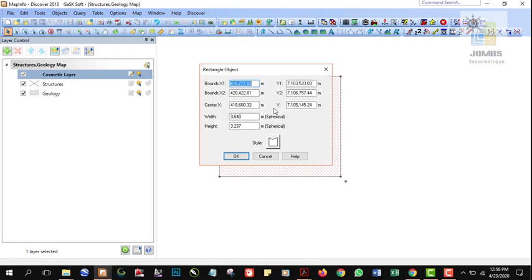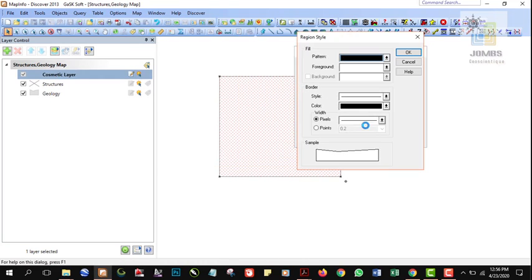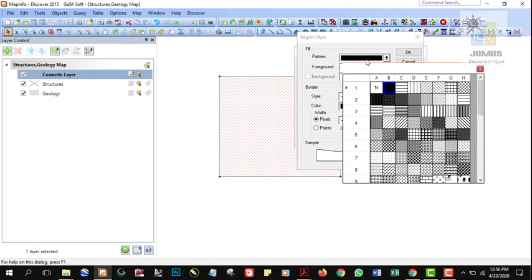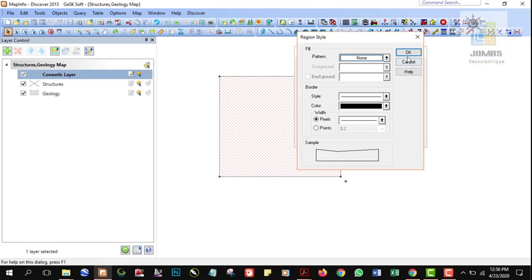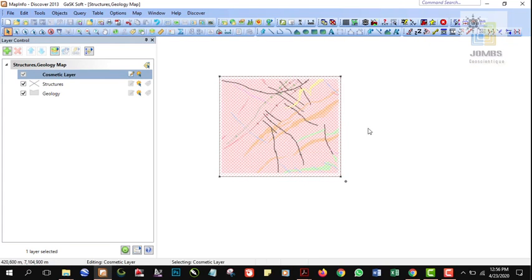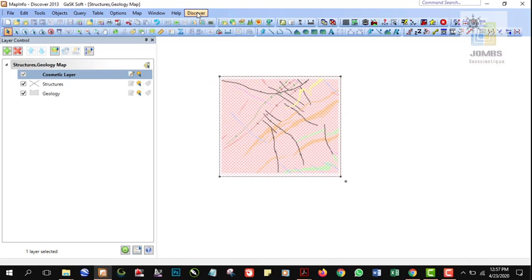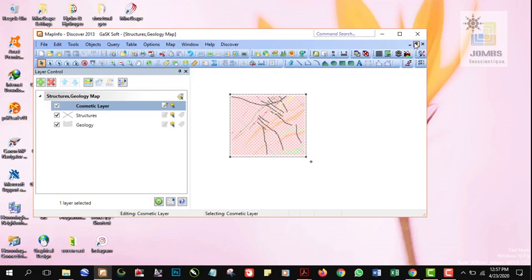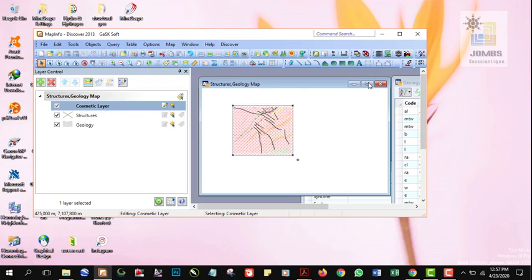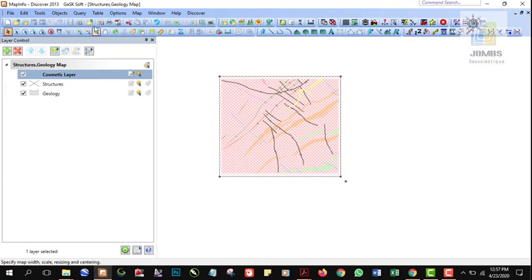Alright, you can modify the rectangle by double clicking on it, change the size, set the pattern fill to none. Alright, hit okay. You can fit the map. This map fitting is only available in the Discover menu, and it cannot be available in conventional MapInfo tools.